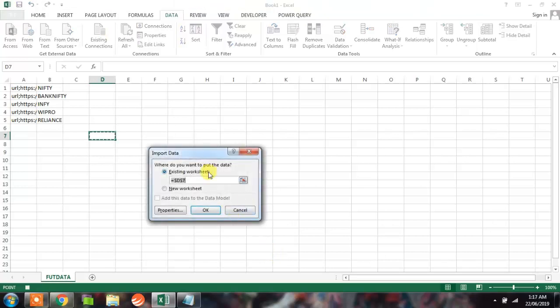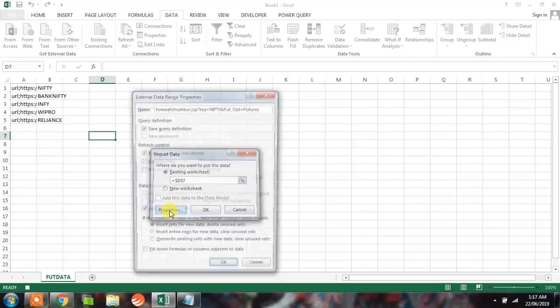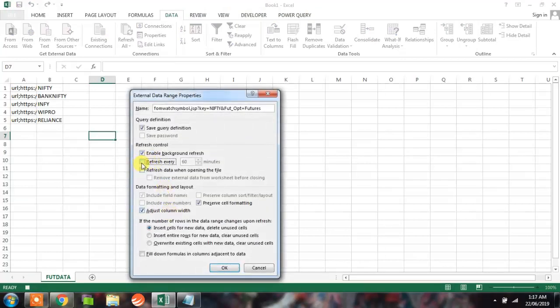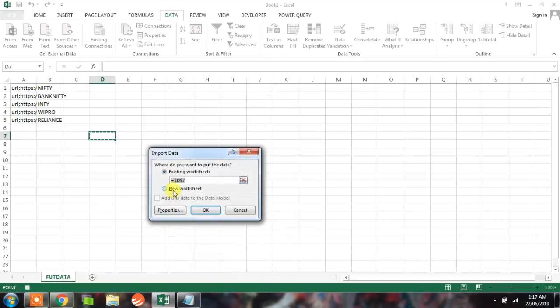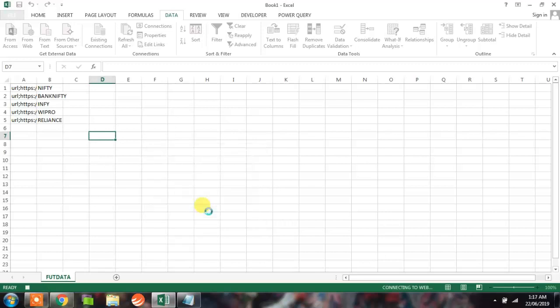Now you could see the import data tab. First thing is to go to properties and untick this refresh every 60 minutes box. We don't need the cell formatting, so we'll simply remove this preserve cell formatting and click on OK. Because here there is no additional sheet available, we'll simply want the program to be on a new worksheet, so we'll take this new worksheet here and click on OK.